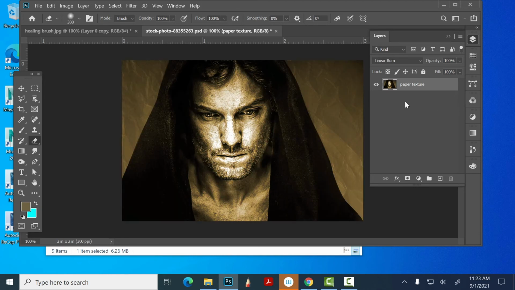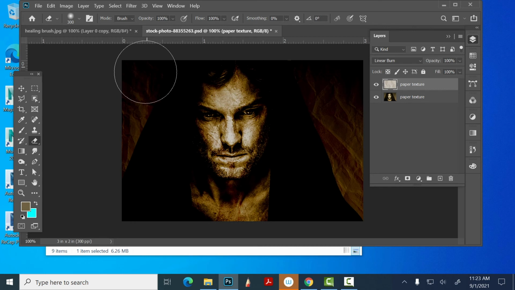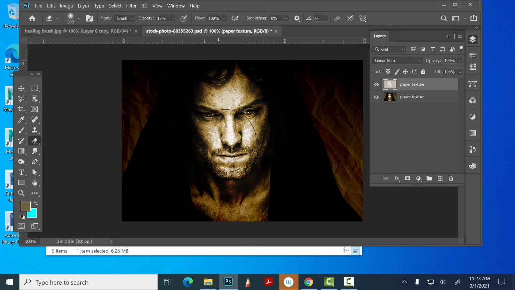Oops, I screwed up. Big brush, and then right here under opacity, I'm going to lower the opacity on my brush way down. And then I can just sort of erase some of that out so the texture's not hitting his face as much. It's just hitting what I want and putting a real emphasis right there on his face. Does that make sense? Okay, all really simple tools, okay?